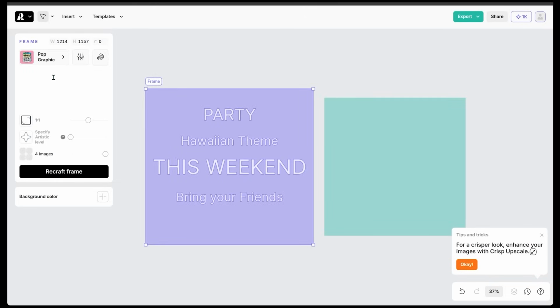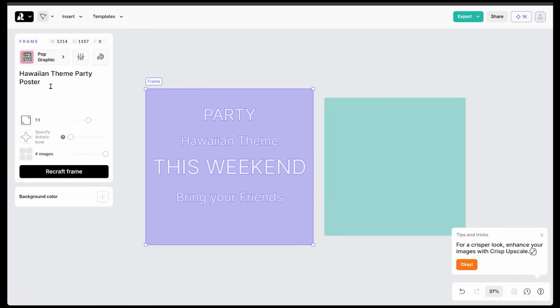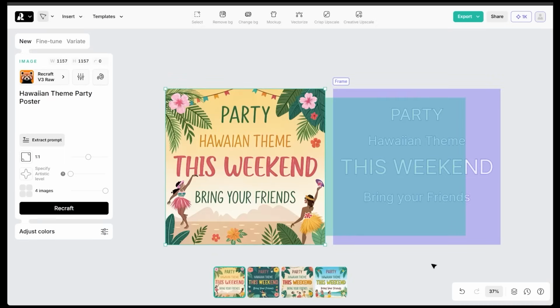All right, so we have our frame here and I just picked the pop graphic model here. So I just went ahead and picked that. And I just typed in Hawaiian theme party poster. And then let's hit Recraft frame. All right, let's check out our creation here. So we have everything just like we entered in the frame. So we have party, Hawaiian theme. This weekend, bring your friends.